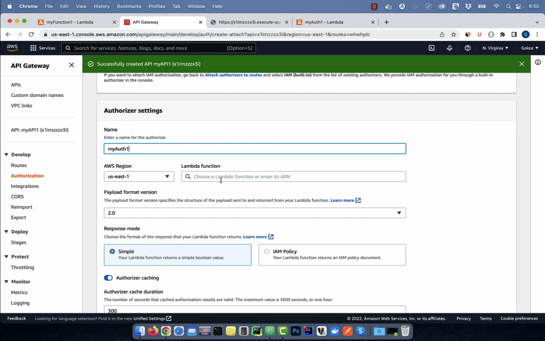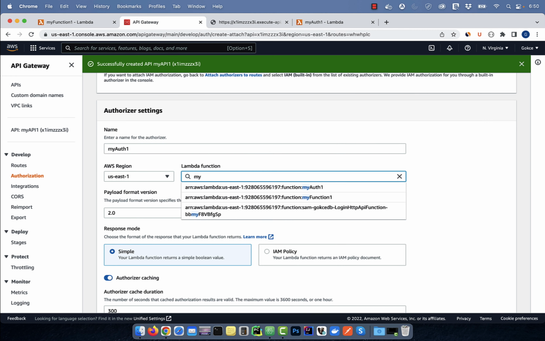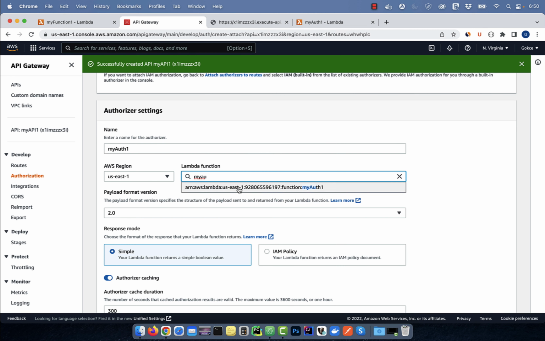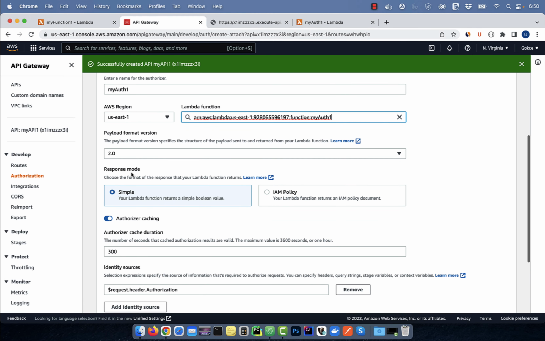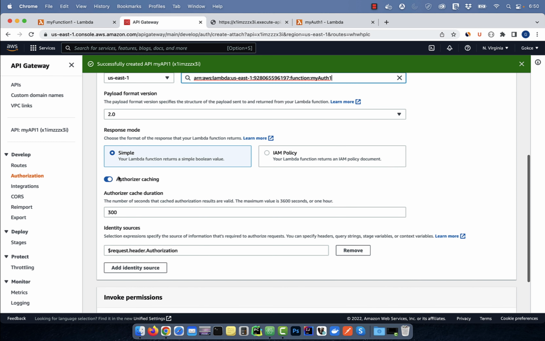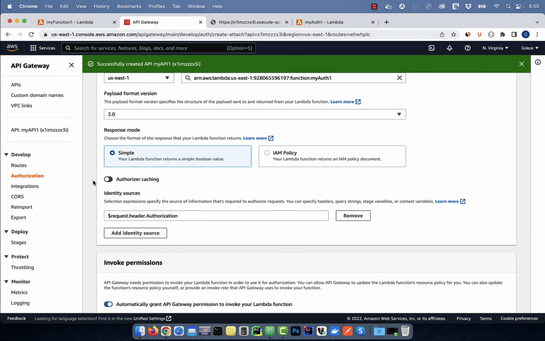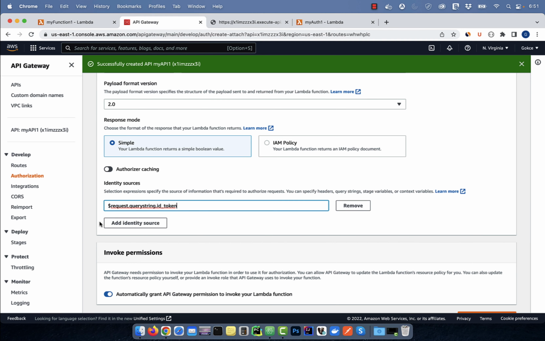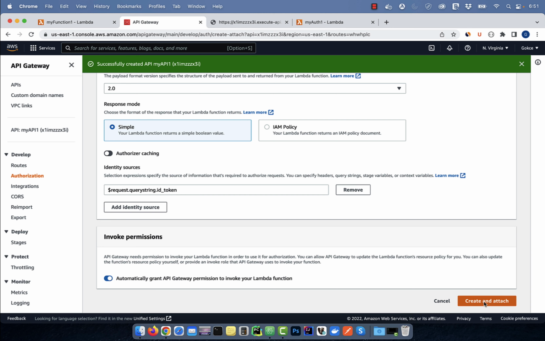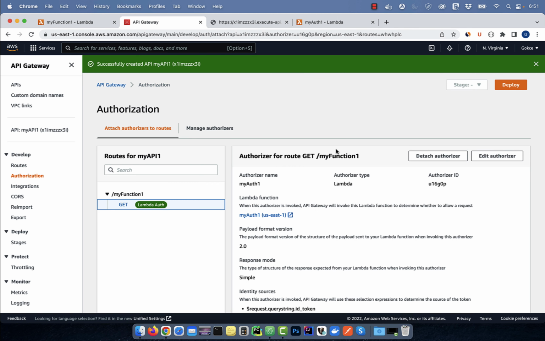Let's go back to the API Gateway and search for this Lambda function that we just created. I'm going to select simple for response mode and turn off the authorizer caching. For identity source, I'm going to select request.queryString.id_token. Click on create and attach, then go back to the API URL.